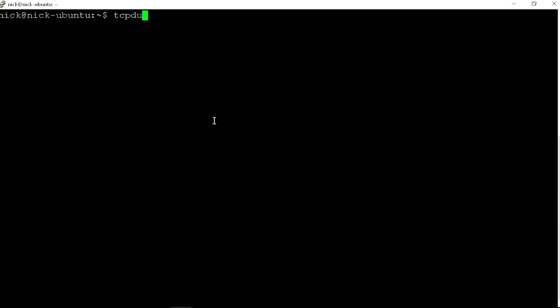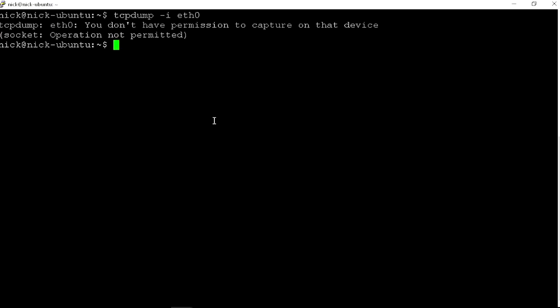First thing I want to do is run tcpdump. I'll give it an interface of eth0. I'm running this here to show you this error: you don't have permission to capture on that device. Operation not permitted. In order to put your network interface card into promiscuous mode, you need to be root. So let's go ahead and get root.